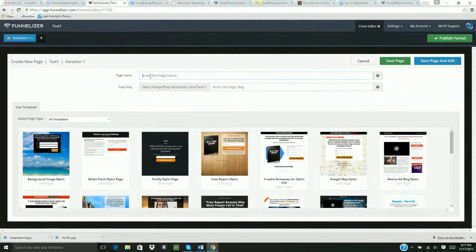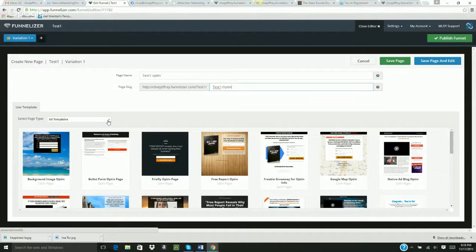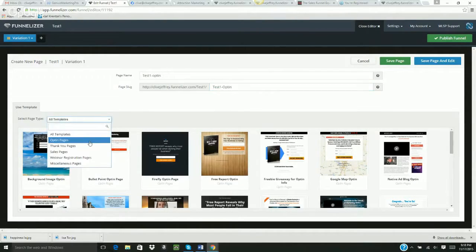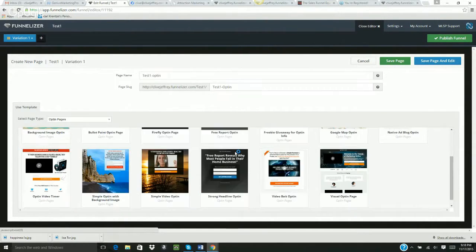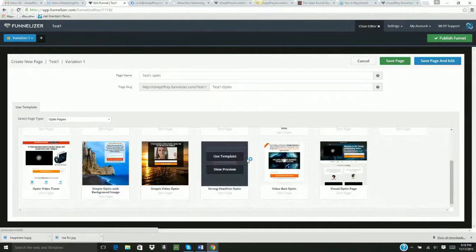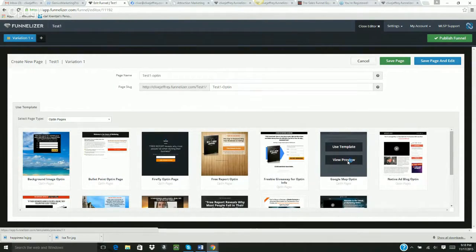So here I'm just going to call it test 1 opt-in, and we'll do it here too. And then we can choose from the different funnel templates. For example, we want an opt-in page, so we're going to choose from these ones here. We've got quite a range, and they're all customizable. We can change all the wording on them. This one's quite cool. Let's have a look at it.